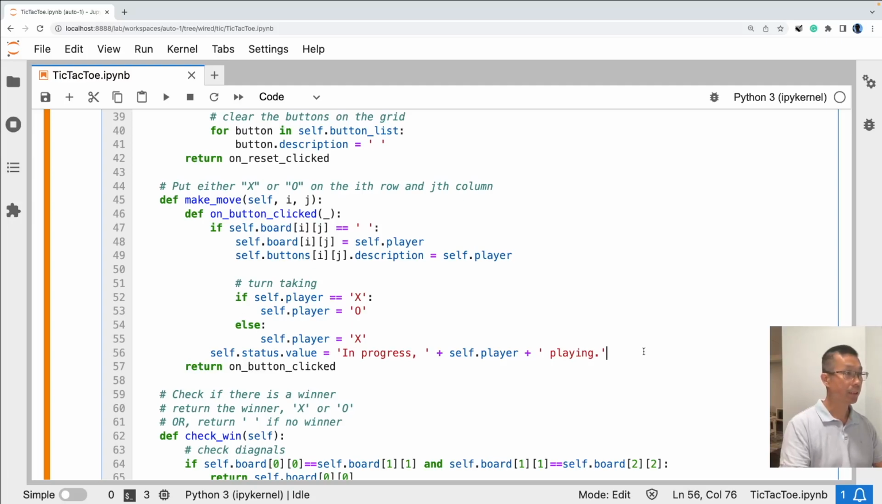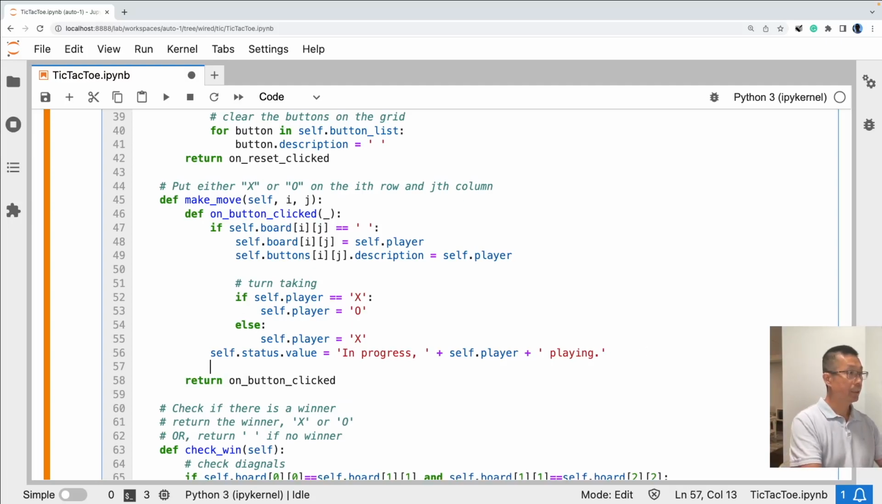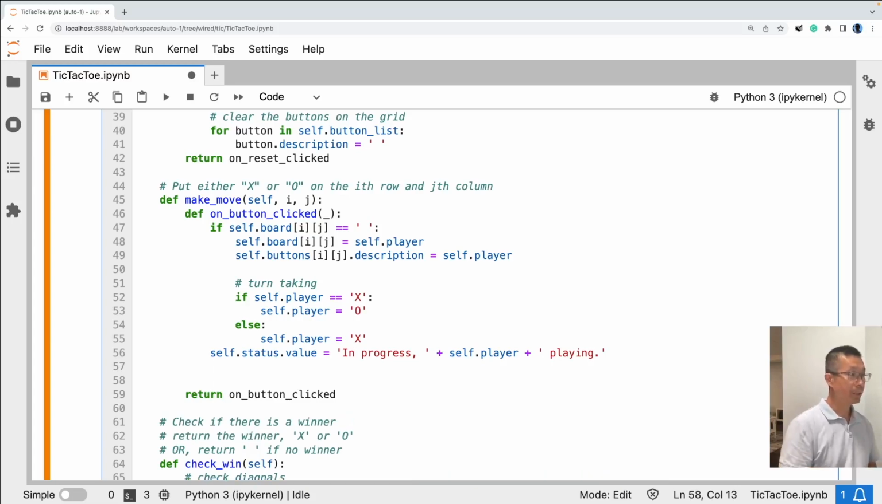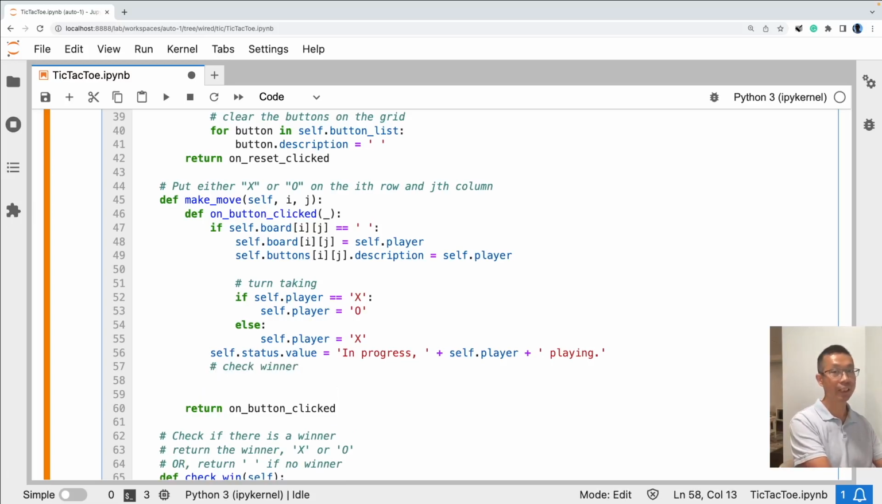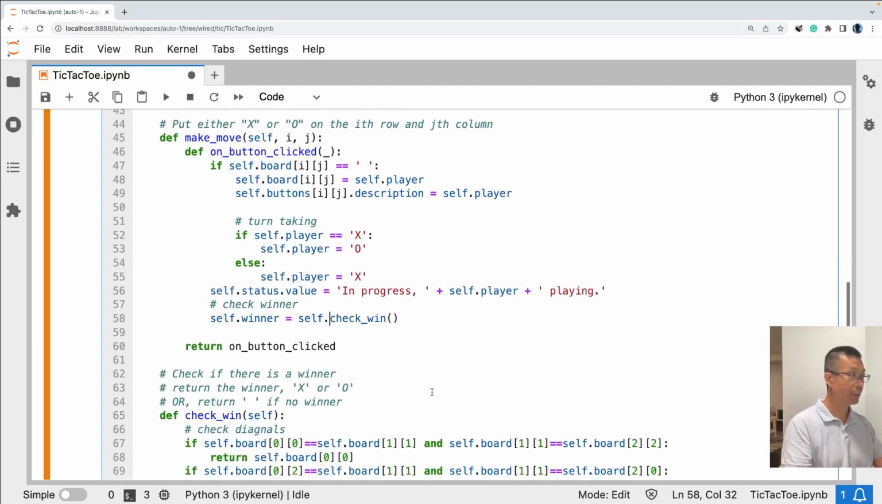So go back to make move and check the winner. After this status change, let's add check winner. We call the check win function, and it's actually self.checkWin because it's part of the class. Call the self.checkWin function, and return the winner to self.winner.